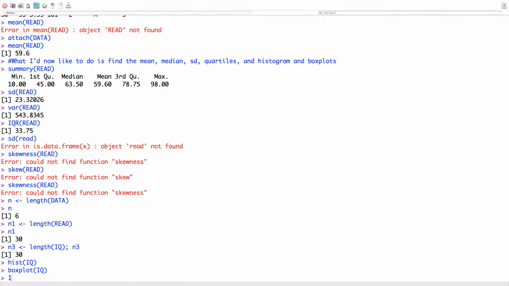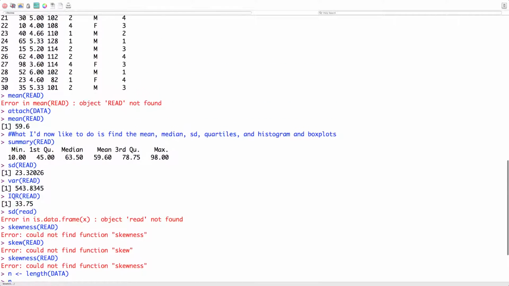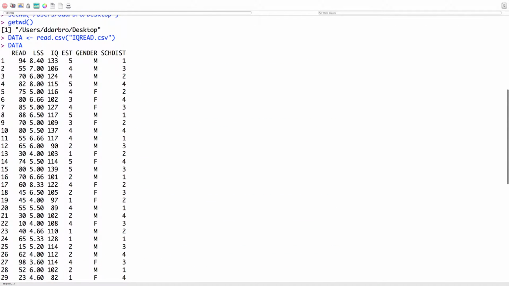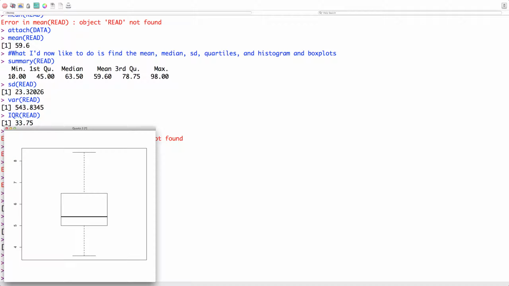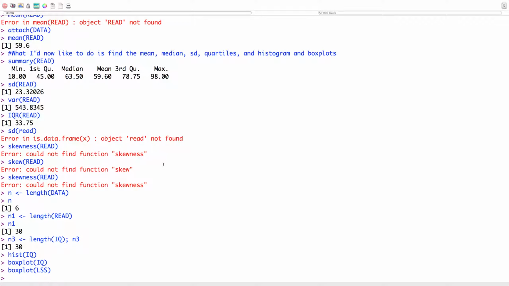And we could also look at a box plot, for example. What else have we got going on here? LSS. I have no idea what this will look like, but it looks something like this. Now, one more feature here.